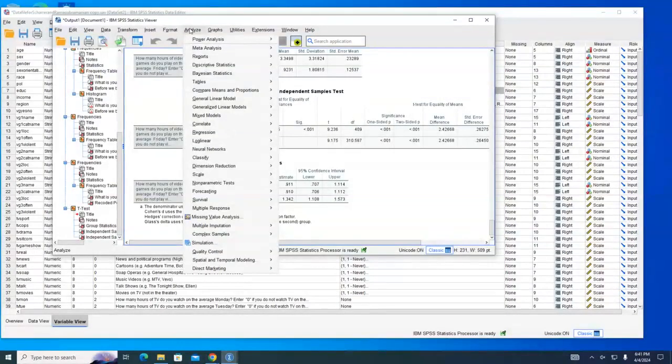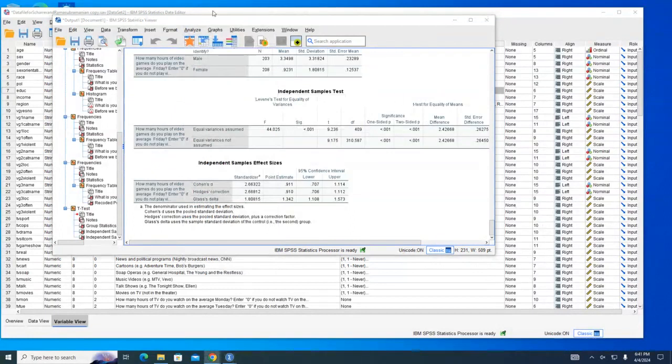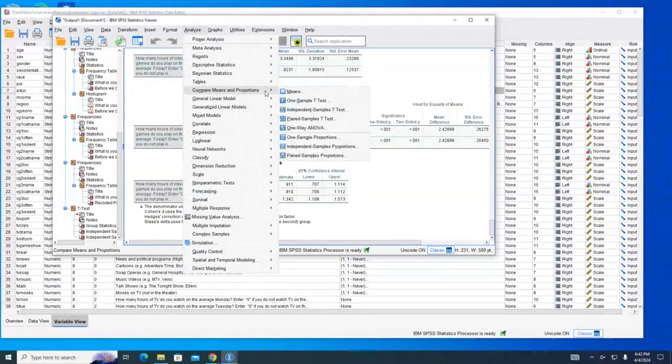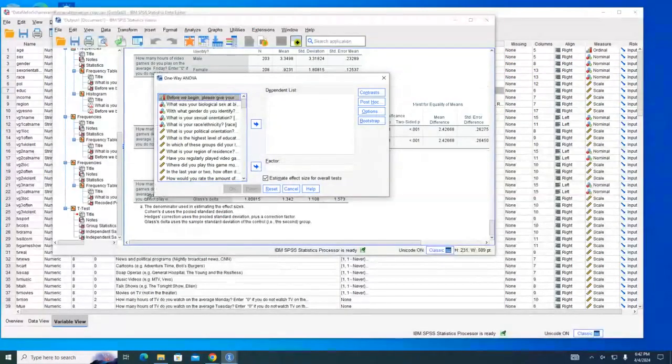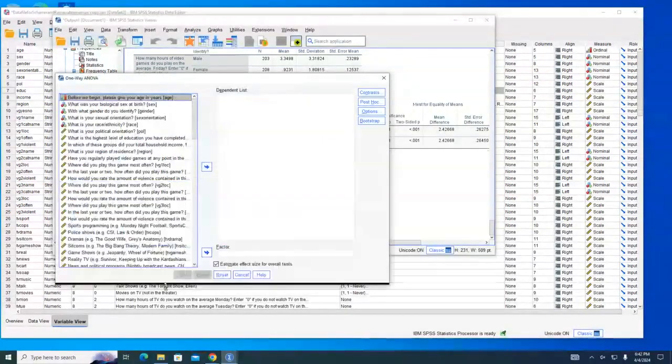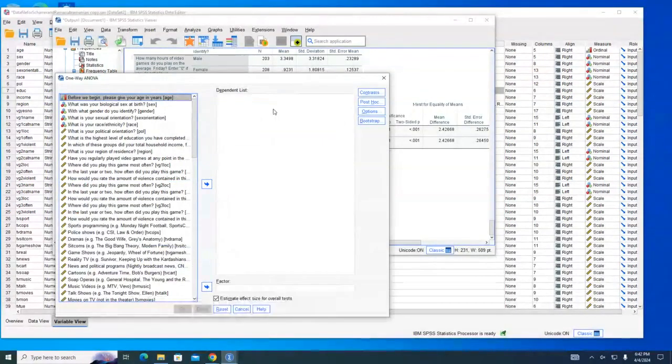So to do an ANOVA or an analysis of variance, we go to Analyze, compare means and proportions. Oops, sorry. Analyze, compare means and proportions, and then we do a one-way ANOVA right here. And then it's also like the other section, where we get to choose a variable and put them as our dependent variable or a factor.